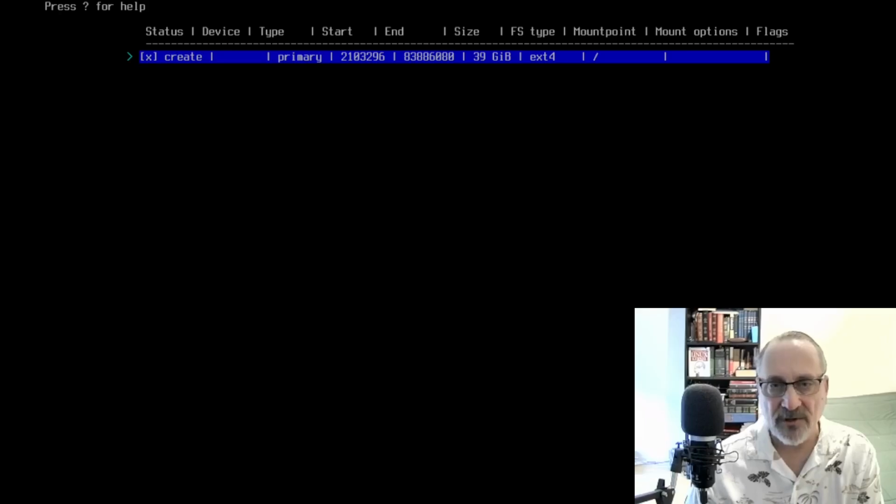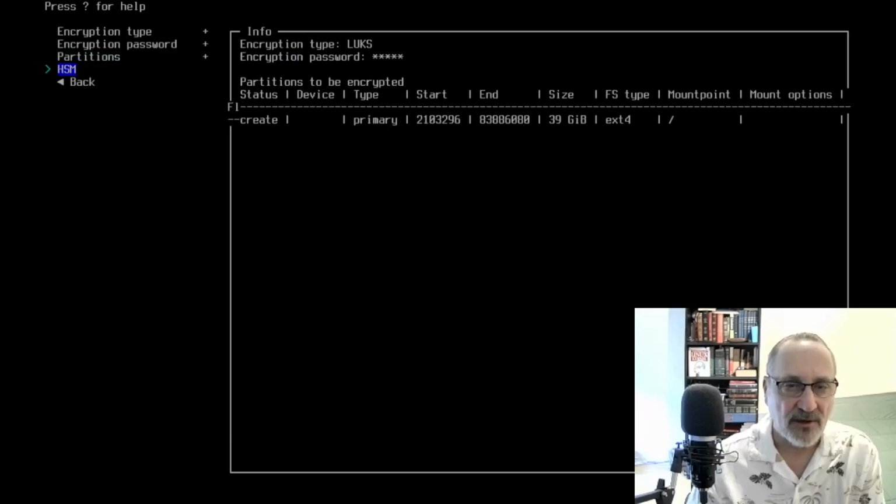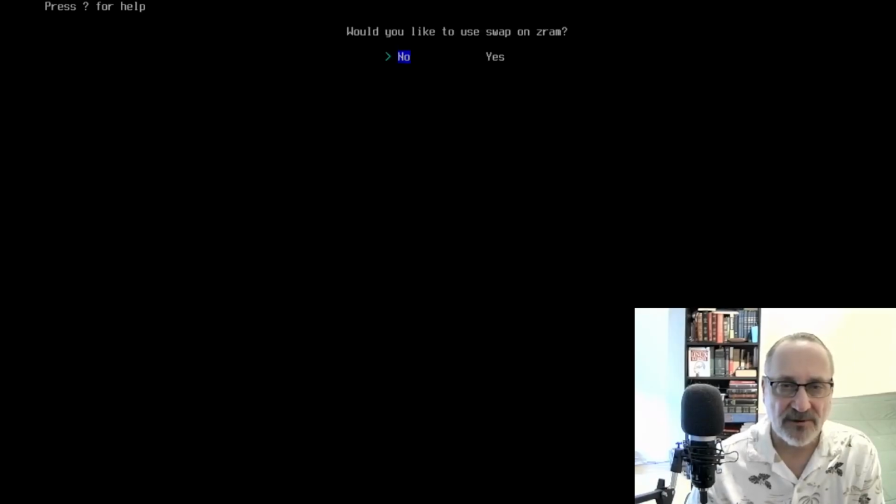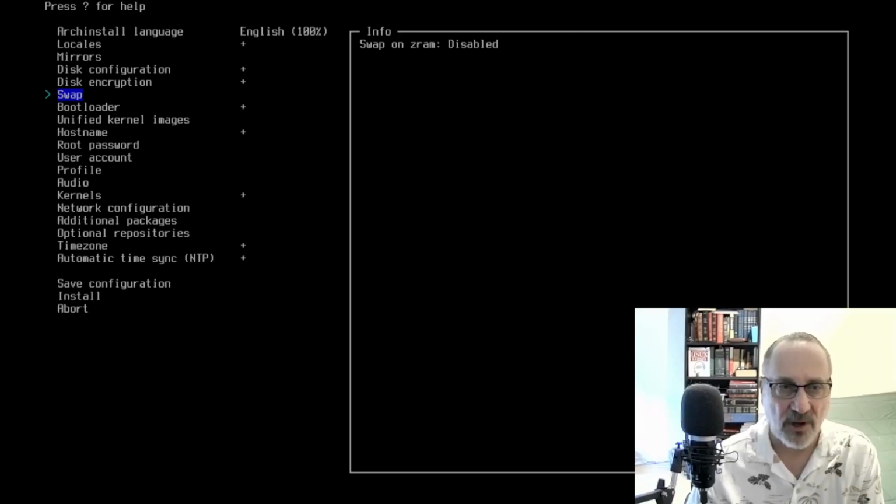So I'm encrypting 39 gigabyte, okay? Because it's going to use 1 gigabyte for the boot partition. And I'm going to hit enter. And then I'm going to use my arrow to go back. And swap, I'm going to hit enter. I'm just going to say no because I never use swap.